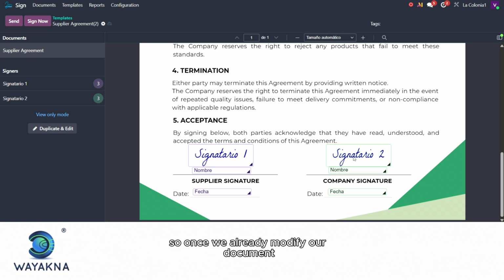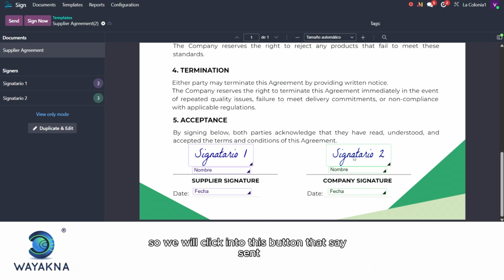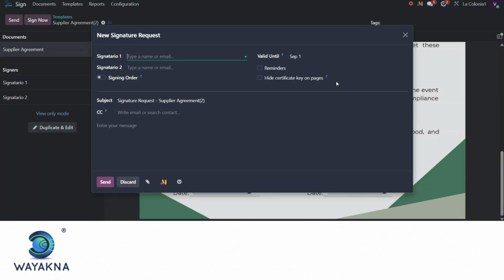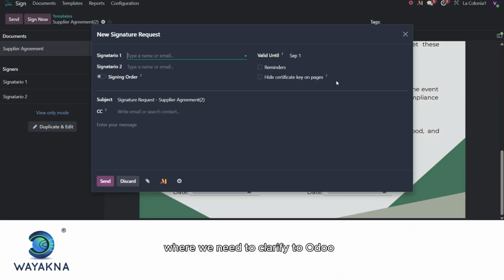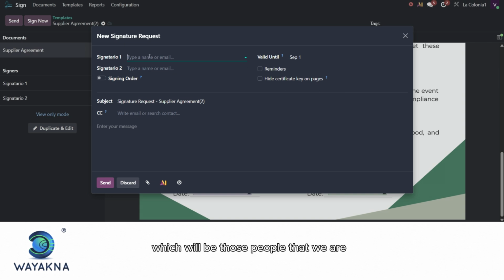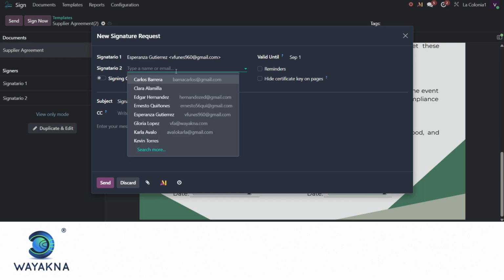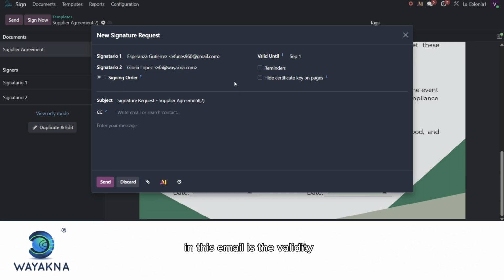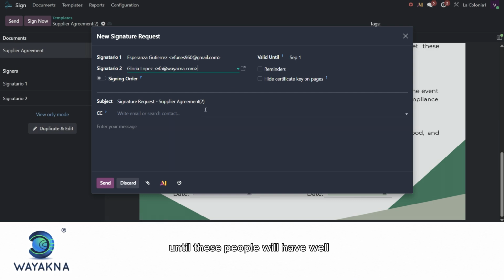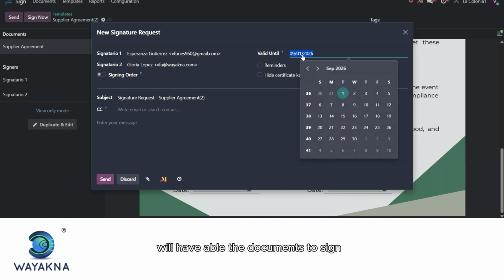So once we have modified our document with all the information that we will request, it's time to send it. We will click on the button that says Send. Now this window will appear, where we need to tell Odoo who those people are that we are requesting to sign. So I will choose Esperanza as signer number 1 and Gloria as signer number 2. Another thing we can modify in this email is the date until which these people will have the documents available to sign.